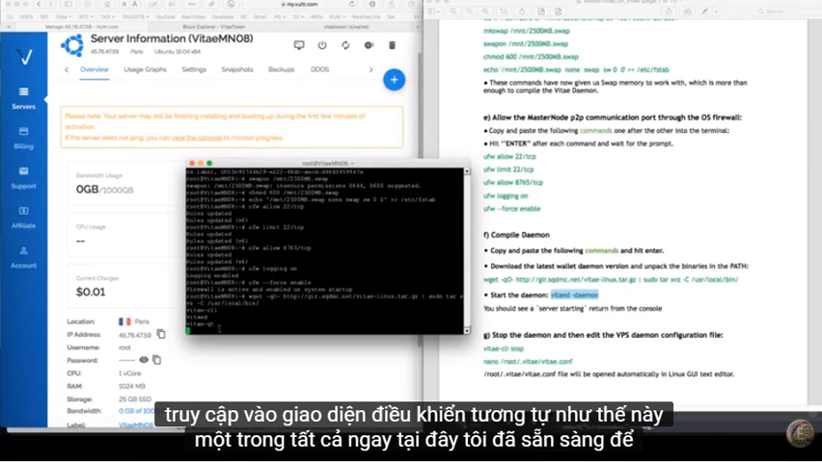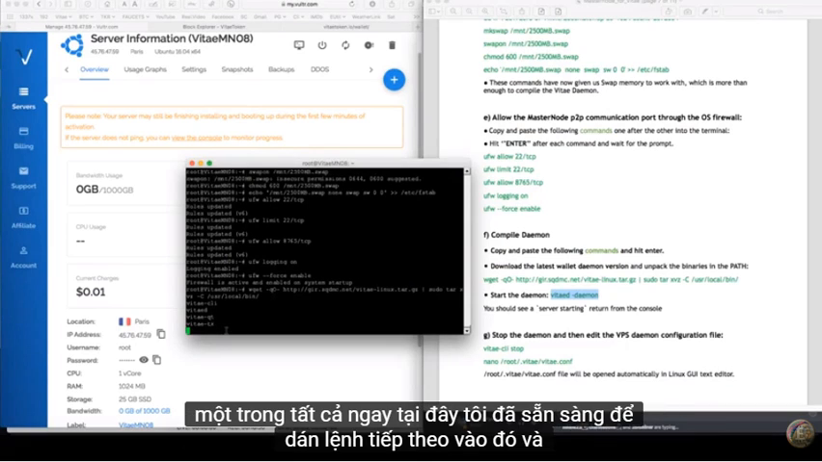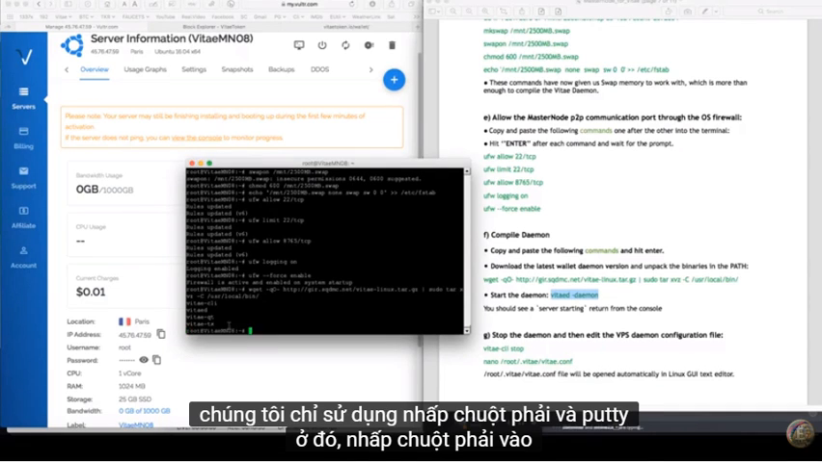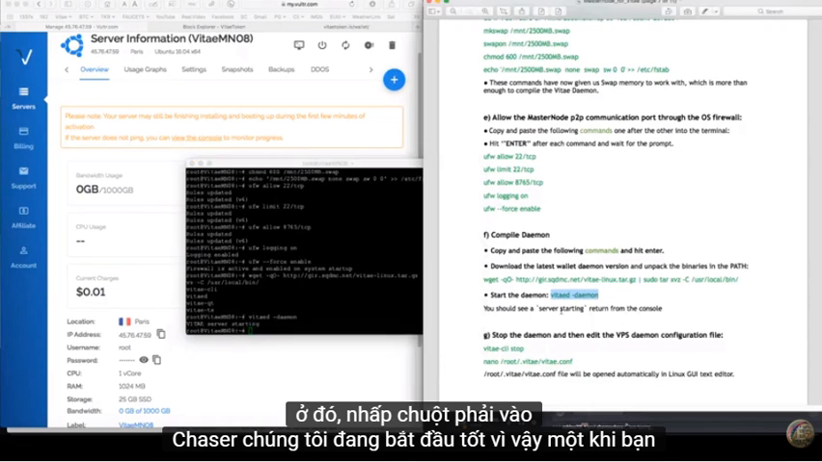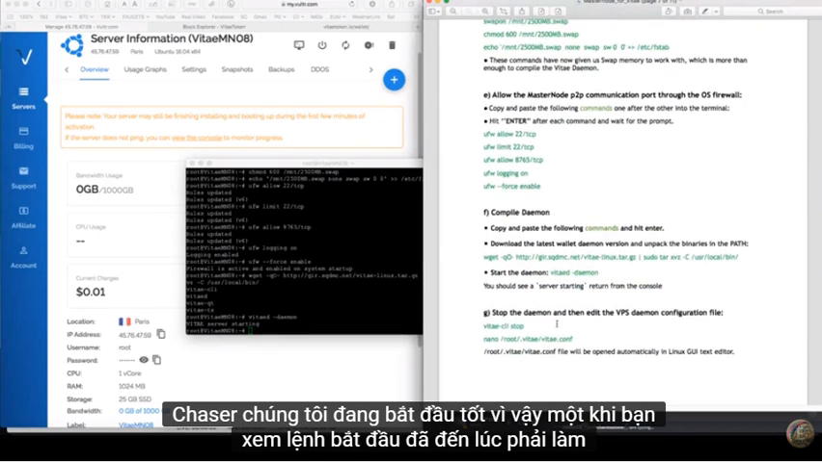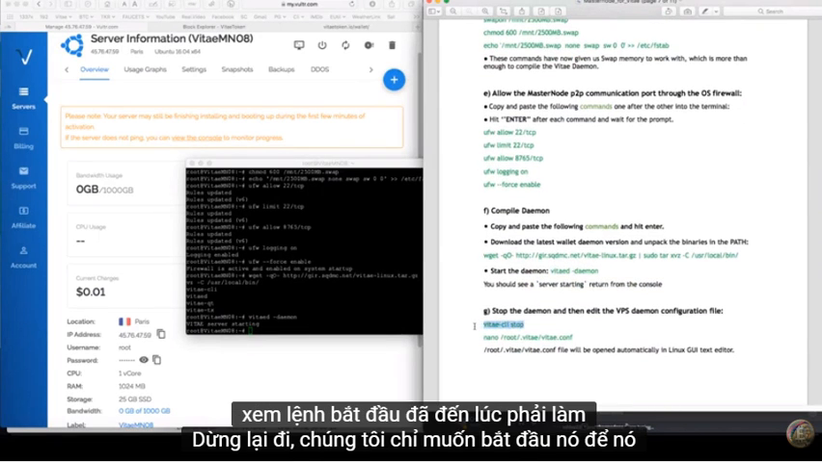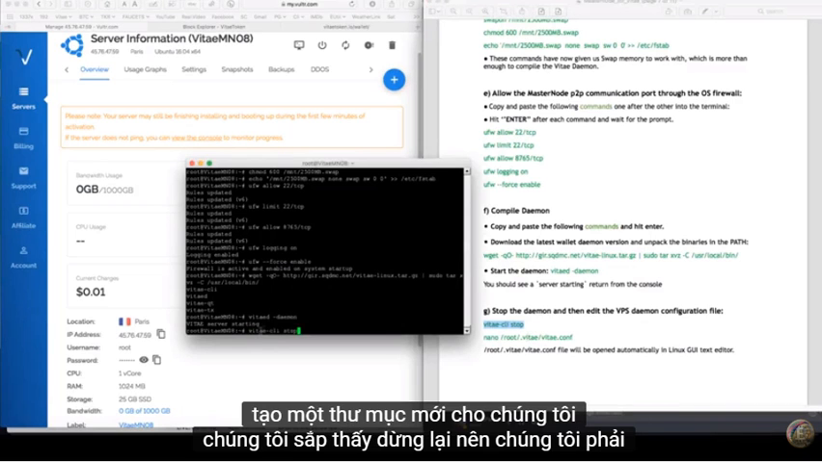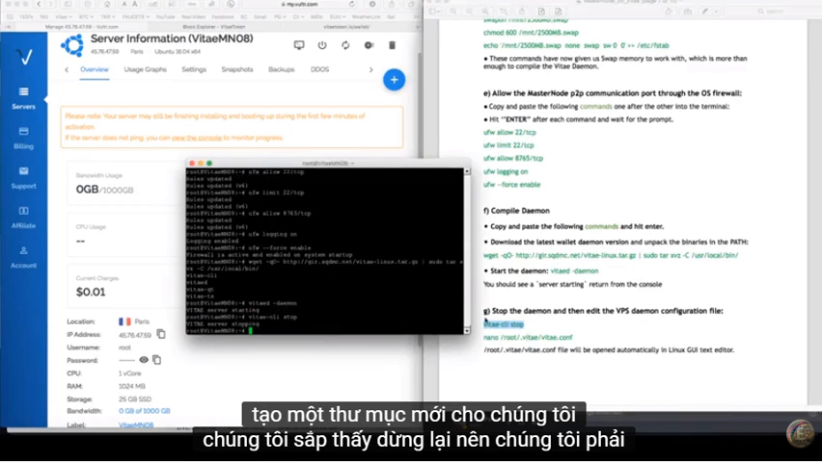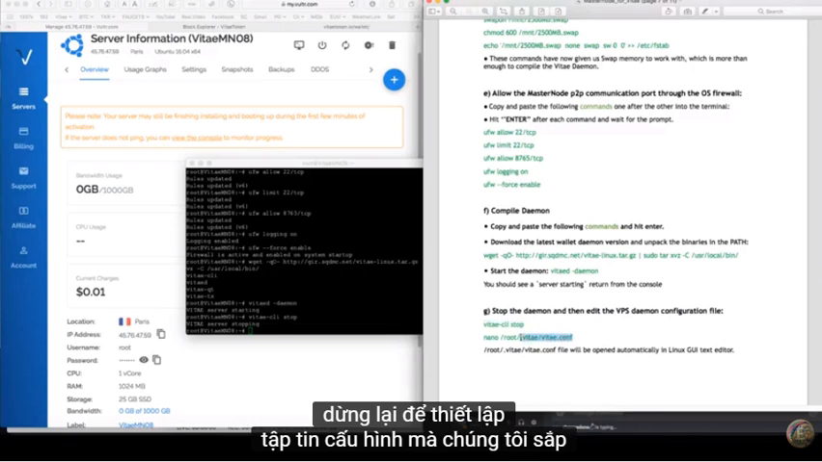Alright, here it comes. I'm ready to paste the next command in there. Remember just to use right click in PuTTY. There it goes, right click, enter. Vitae server starting, good. So once you see the starting command, it's time to stop it. We just wanted to start it so it creates a new directory for us, which we're about to see. Stop.